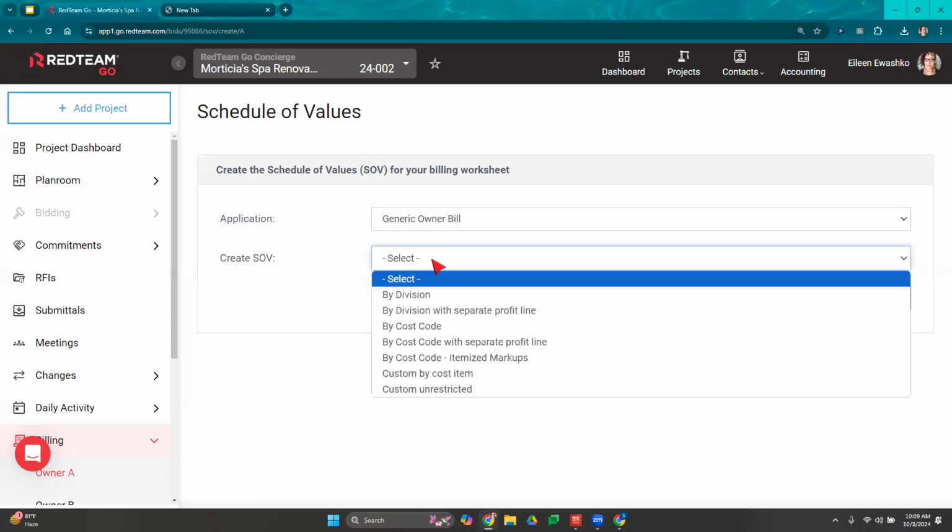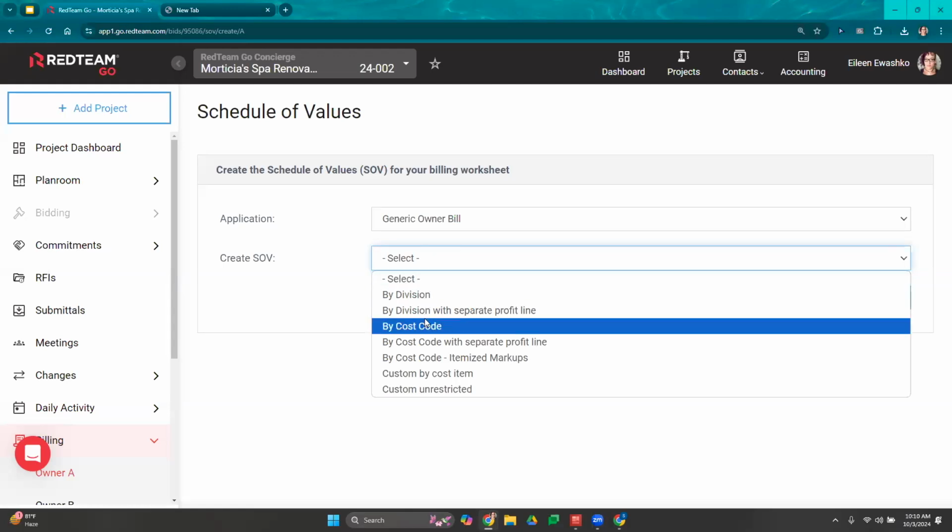Now you do have a few options. You can create your schedule of values by division. You can select schedule of values by division with a separate profit line. So that means it's going to build it out by division, general conditions, site work, concrete, and so on, and have a separate profit line at the bottom. Or if you select it without the separate profit line, profit will be broken out amongst all of the divisions. So you do have that option.